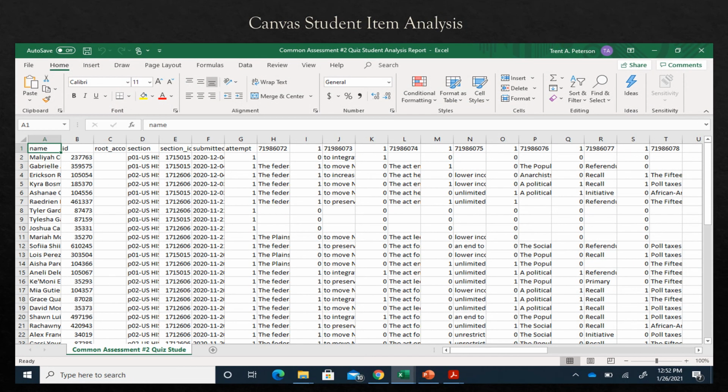Oh yeah, I forgot. Canvas has it too, and this is what it looks like. Ugh.